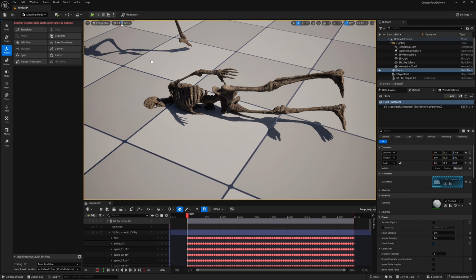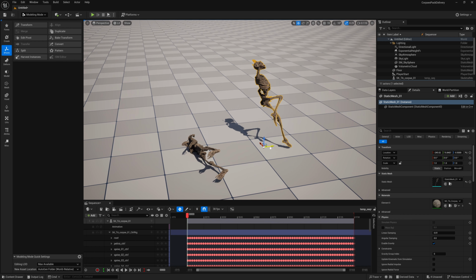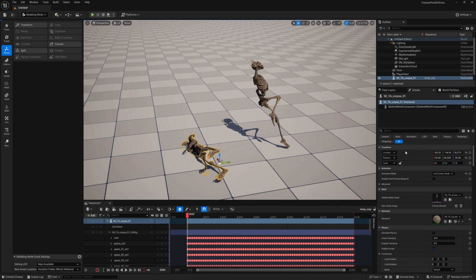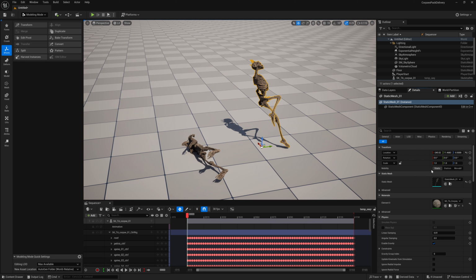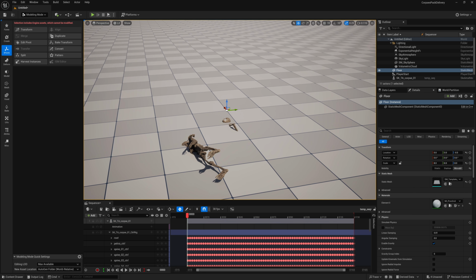The problem is, if you drag it into the level, you'll notice the transforms are all messed up. That's because the root of our character had transforms applied to it. This is easy to fix. We just need to copy the transforms from our character to the static mesh, and it should line up perfectly on top of it.